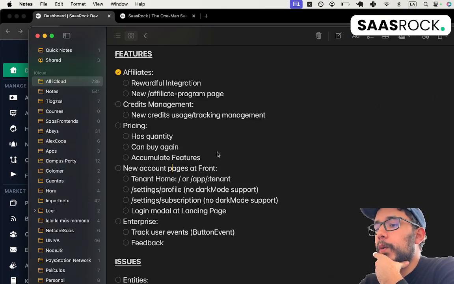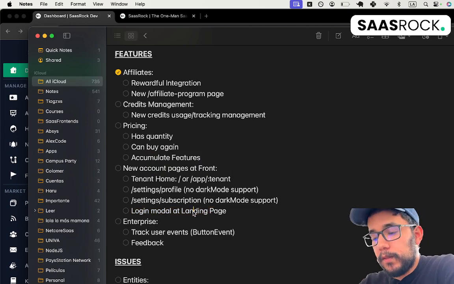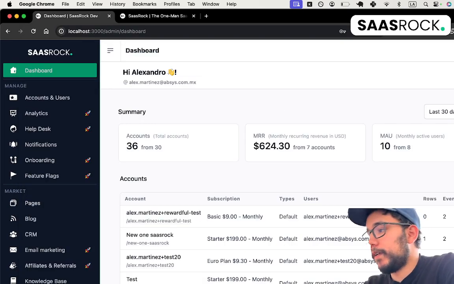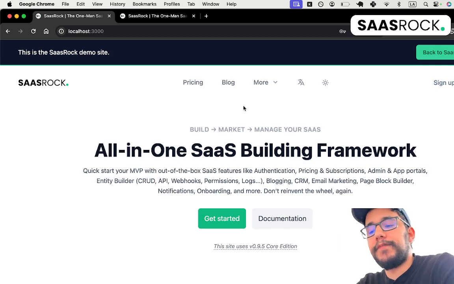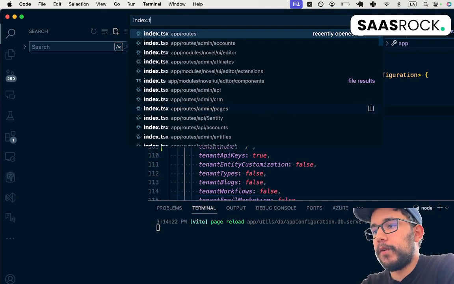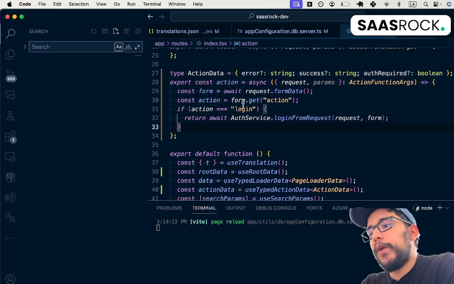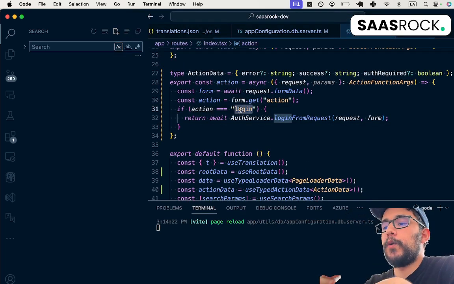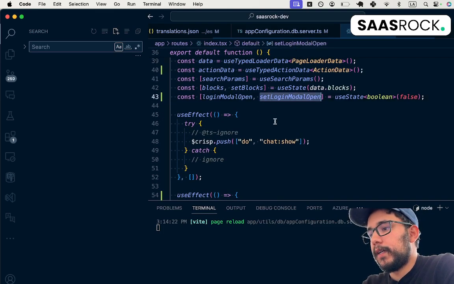So what else? Well, I put a login modal at the landing page because currently the only way of logging in is to access this login page. But if you start building the feature at the landing page, you can, let me show you. I'm going to go to the landing page route, which is index at routes, and we have this login action. So how do we call this? There's a modal hidden here.